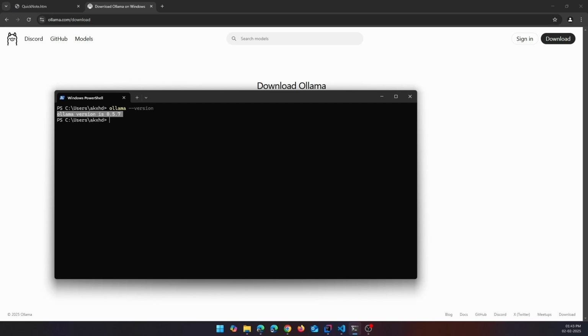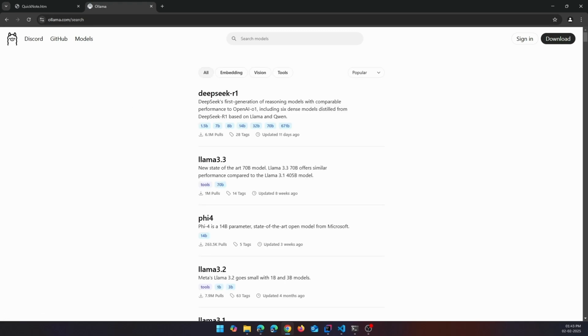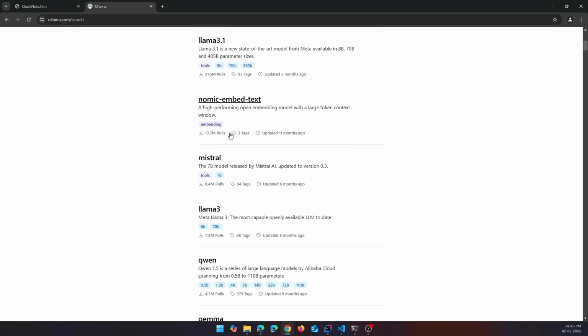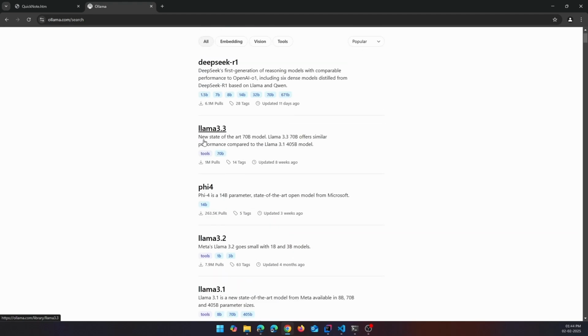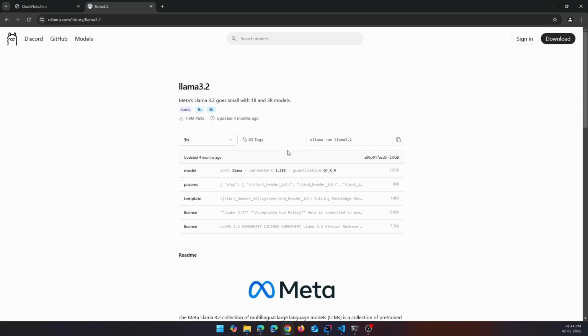Now let's run our first AI model using Ollama. But before running an AI model, let us first explore what different models are available in Ollama. So for that, head over to ollama.com and navigate to the models section. So you can see here all the different models that are available that you can install in your system and run locally. Okay. So we will be installing Llama 3.2 in our system.